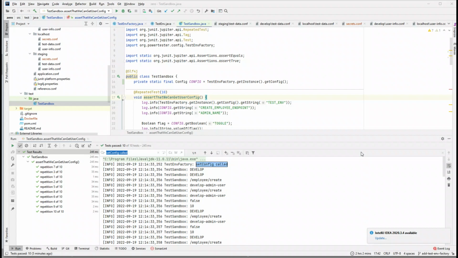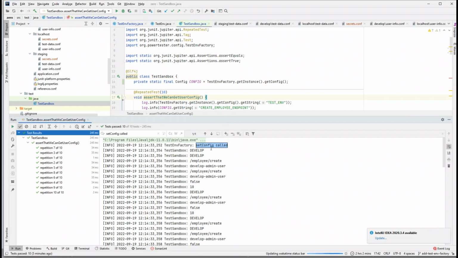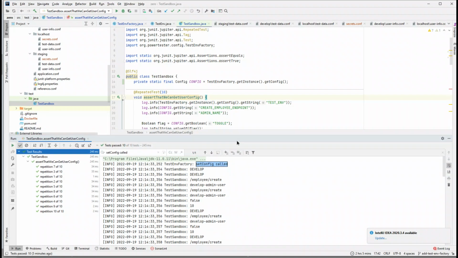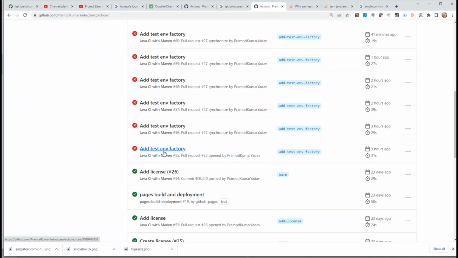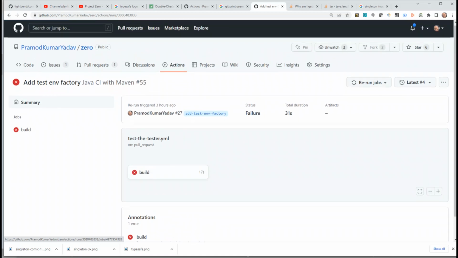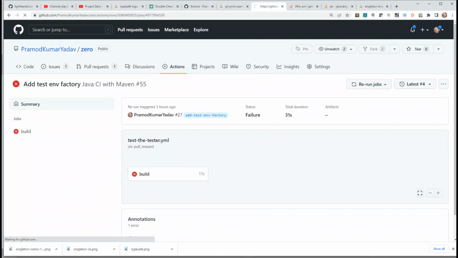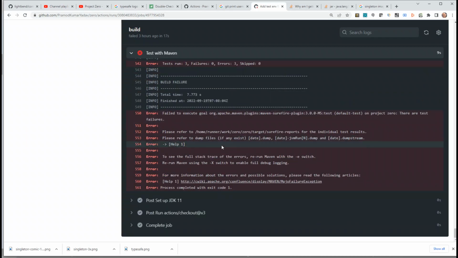Hey guys, welcome back. In the previous video we solved our singleton problem, as you can see here, and just when I thought all our problems were over, it appeared they were not. So I tried to push this code into my GitHub repository, and if I show you the builds, this is what I got. If I click on the build, it actually failed.